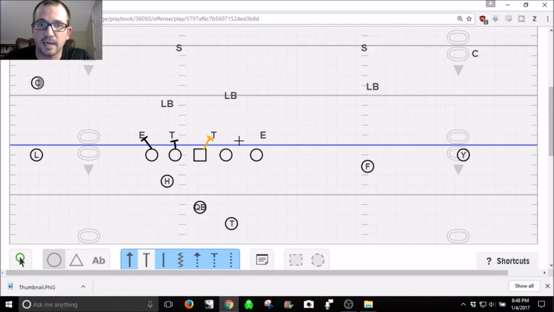Guard, you've got A gap to B gap. Well, there's no B gap, so now you're going to help the center with this A gap, and then y'all are going to double team to this backside linebacker. And then our tackle, you've got B gap. You're going to secure the B gap. No one's coming, then you are going to climb up to the linebacker. So the quarterback knows he is going to read this end.